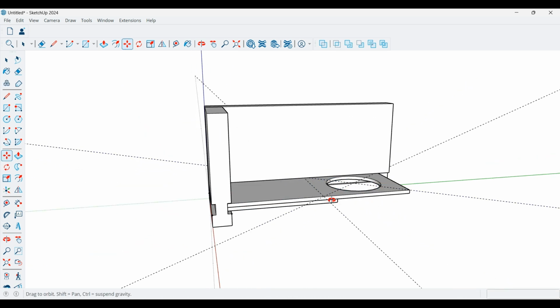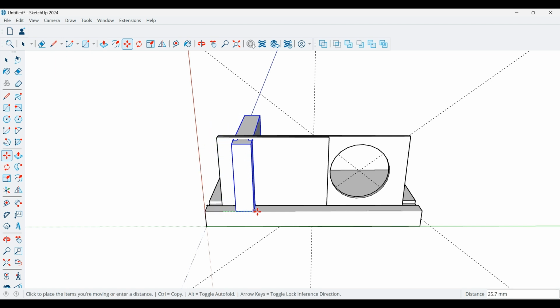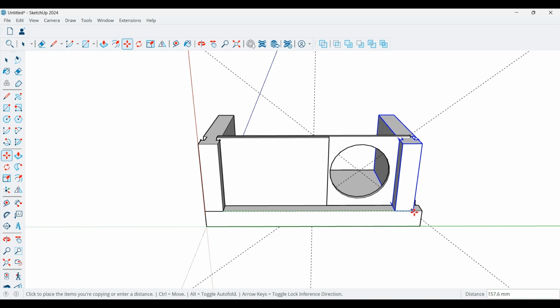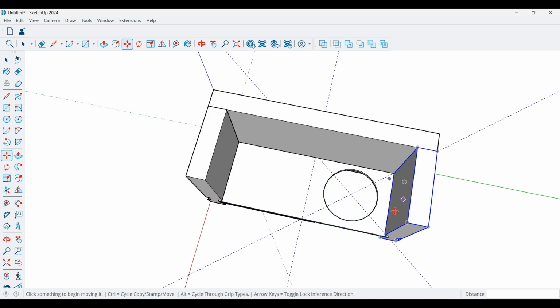Now, rather than drawing that twice, what we can do is just use the move tool. This time we're going to grab this corner. We're going to select it, drag it across, and then tap Control. That'll give you a copy, and then let it sit on this bottom corner. All right, now we've got 2 pieces ready to go.